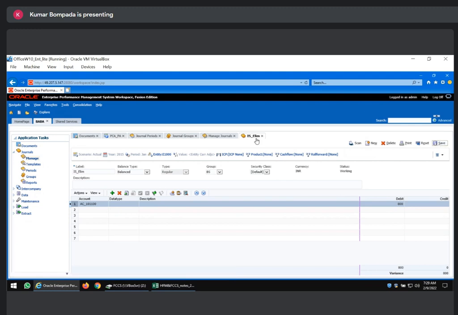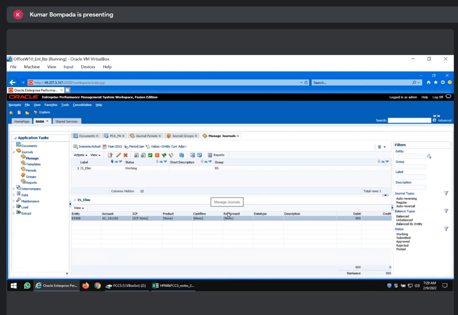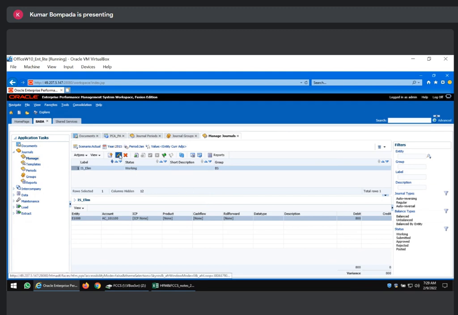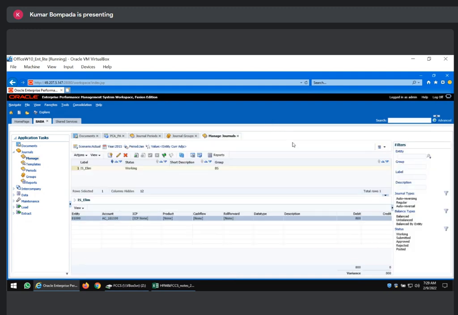Done. Now when you see the manage journals, you can refresh here. It will be in working status. Wherever you go, it will be the same layout. When you click on the edit button, see the same label, balance type, regular or auto reversing, group. This will not change.